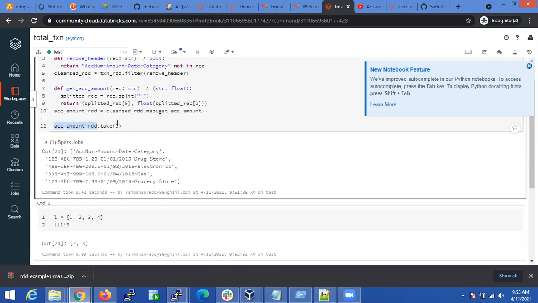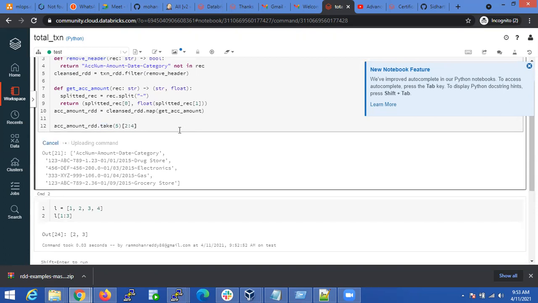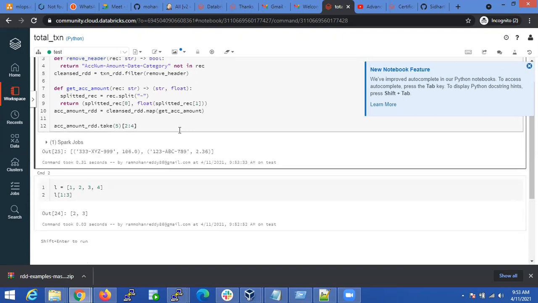But of course, you can call take 5. Now it's a list, and there you can use slicing. But it will not actually extract those values from the RDD. The RDD will be converted to a list of 5 elements, 5 records, and then you can use slicing, say I want the third and fourth record. So third means 2 colon 4. If you do this, then you can get these records.